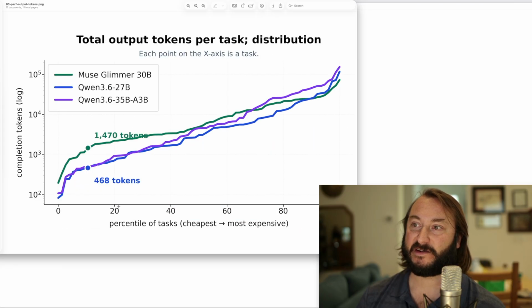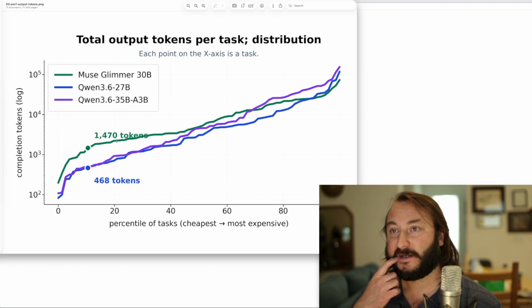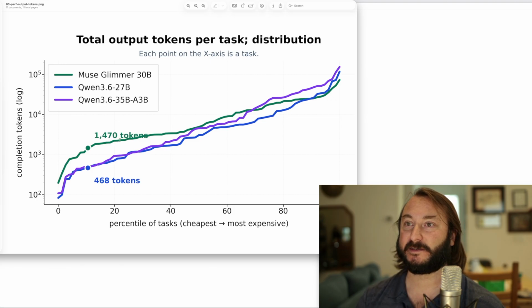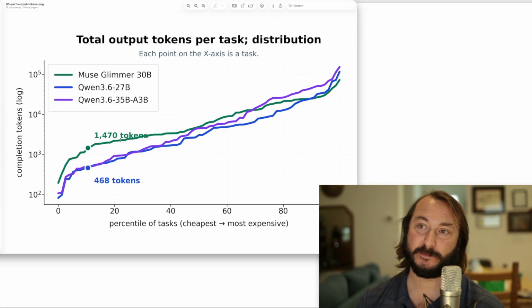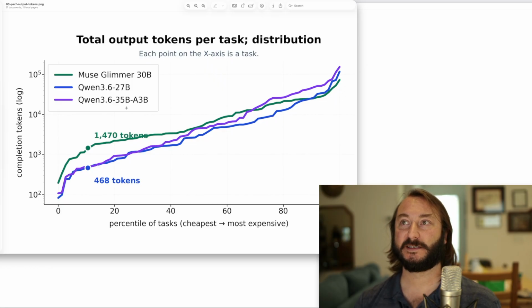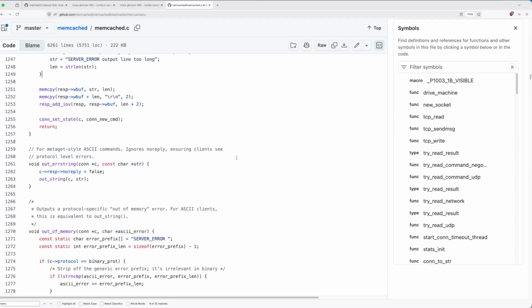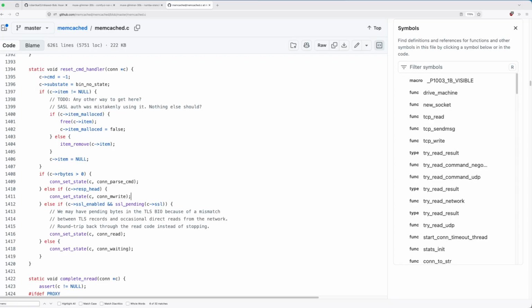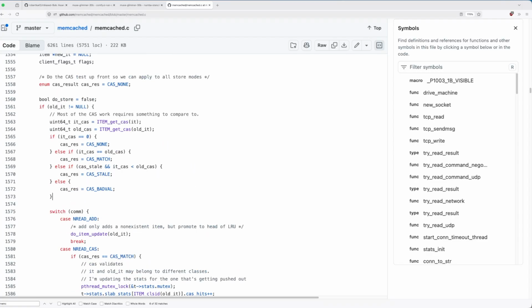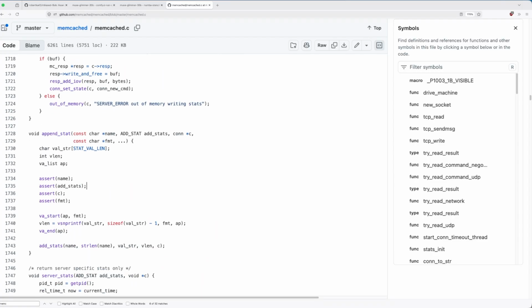So each of these x-axis points is a different task. It's much more verbose. So Glimmer takes a lot more tokens to do the same amount of work that Qwen does. What kind of tasks do we have in the benchmark suite? It's got tasks modifying memcached, which is a popular open source tool. There's very large C files. It's challenging to edit a 2,000 line C file when you're a small model like this.